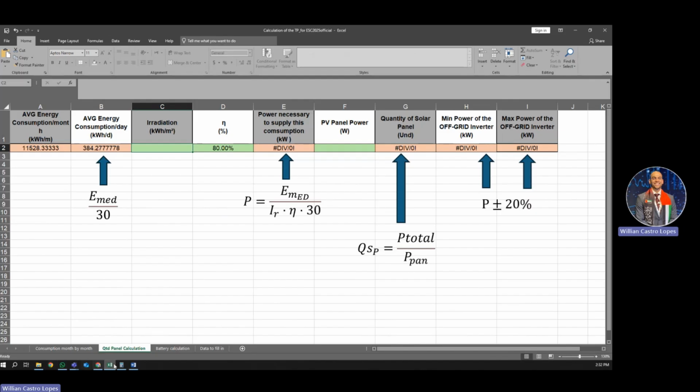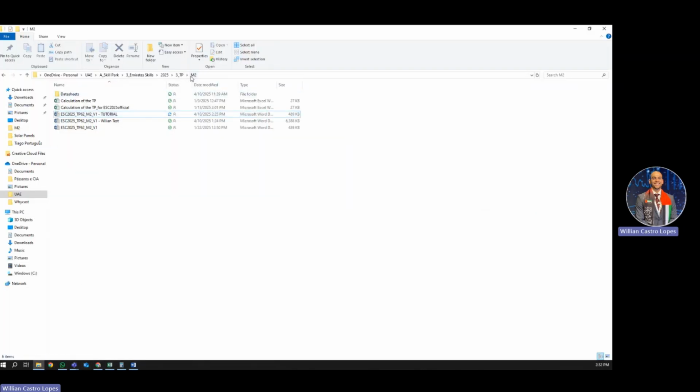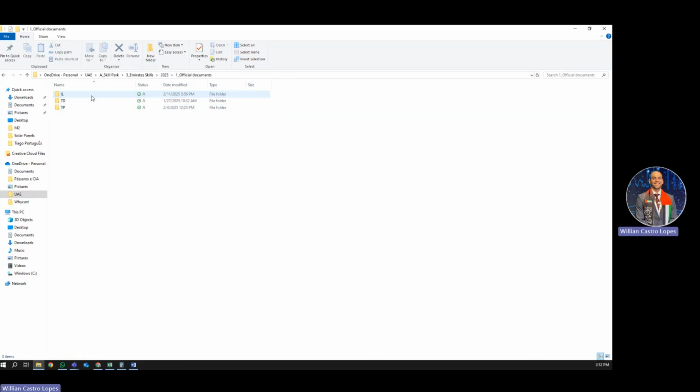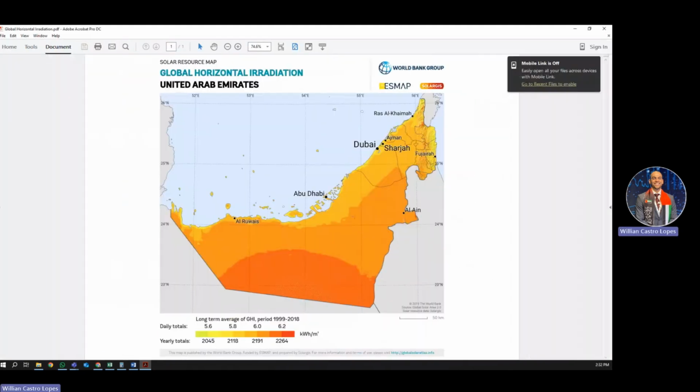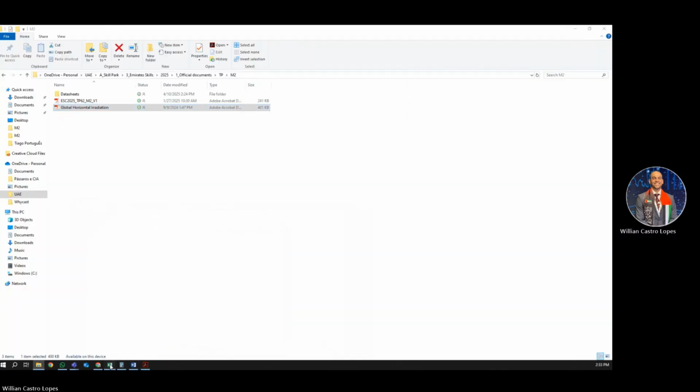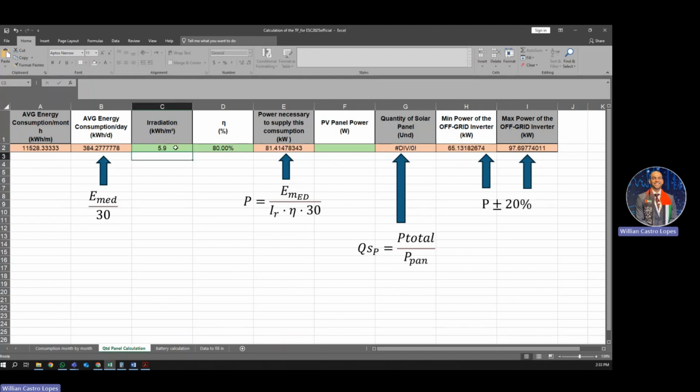The irradiation, so we're gonna go to the irradiation map that is available for you here in the official documents, test project, module 2, global irradiation. Here in the map, you see that Adipoli is located in Mohammed bin Zayed City, exactly in this area here. If you come here in the scale, we can see that the radiation will be around 5.9 to 6. If you choose 5.9 is okay, if you choose 6 is okay. Then I'll go back and I'll put our radiation 5.9.